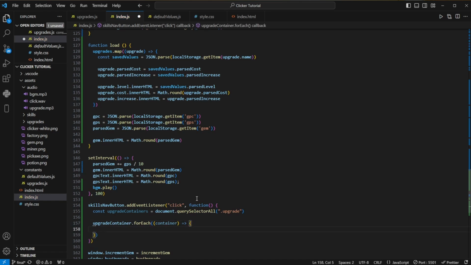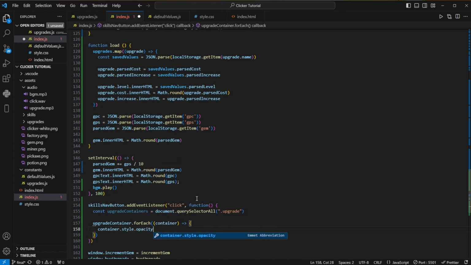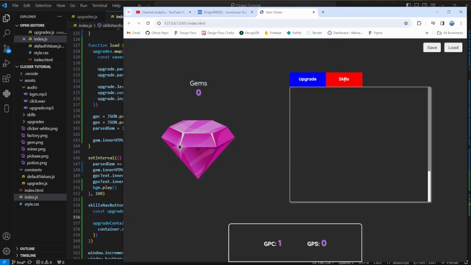And inside here, we can say container.style.opacity equals 0. Okay, and we save this. And now if we click on the skill button, everything will disappear. Nice. Now we want to display all of our skills instead of our upgrades. But I just realized since we set the opacity to 0, we can still click on the things. It's just that we can't see them.